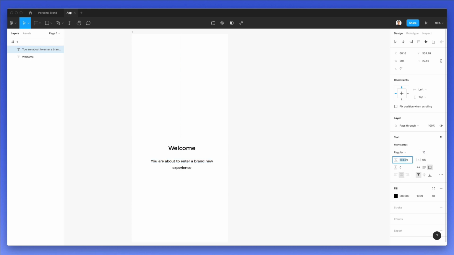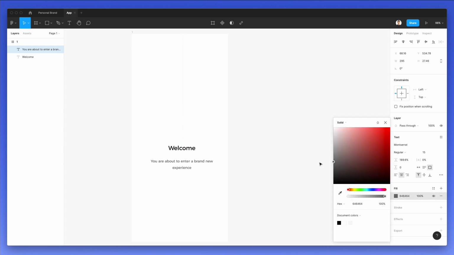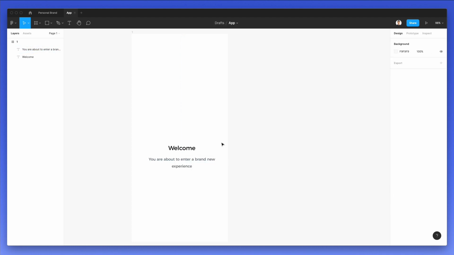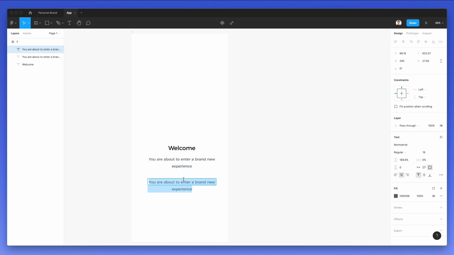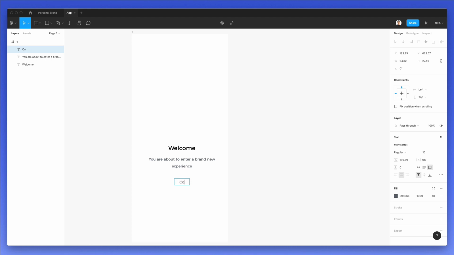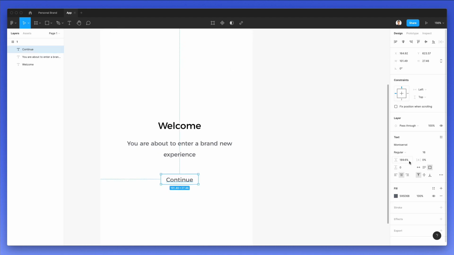and let's increase the line height over here, and let's make also this text a little bit gray but with some sort of a bluish tint to it. Let's go with 16, and we're going to bring it up just a notch. All right, so far so good. We're going to write swipe right here, or actually let's add a button to continue. So we're going to write the continue text.